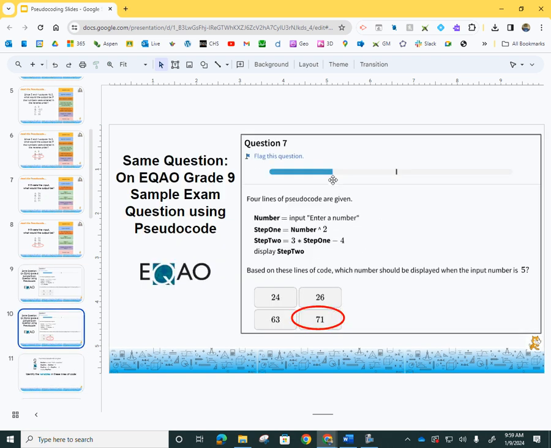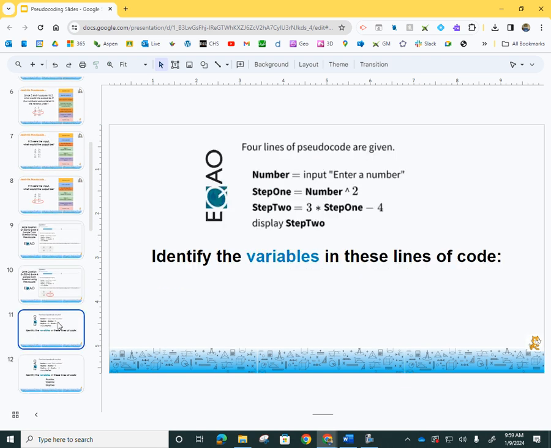Okay, so this is what we will need to get used to, because these are the types of questions you may see on EQAO around the idea of pseudocoding, and see if you can follow these steps. Here's another example, a different line of pseudocode, still asking you to input a number. So you put a number.